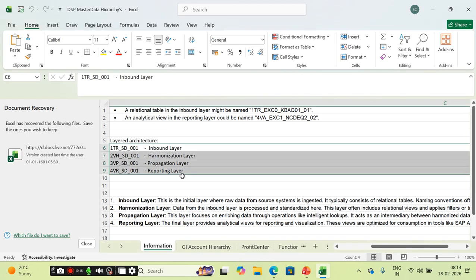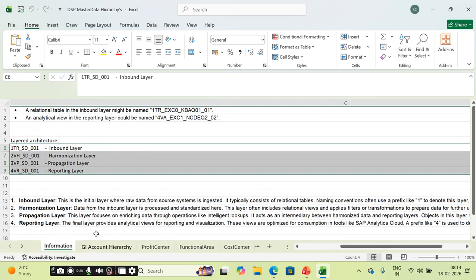Here, see, layer architecture means this is the inbound layer. Inbound layer is the identification, it is one. This is the initial layer where raw data from the source system is injected. Naming convention often uses prefixes like 1. And similarly the harmonization layer is the second layer.